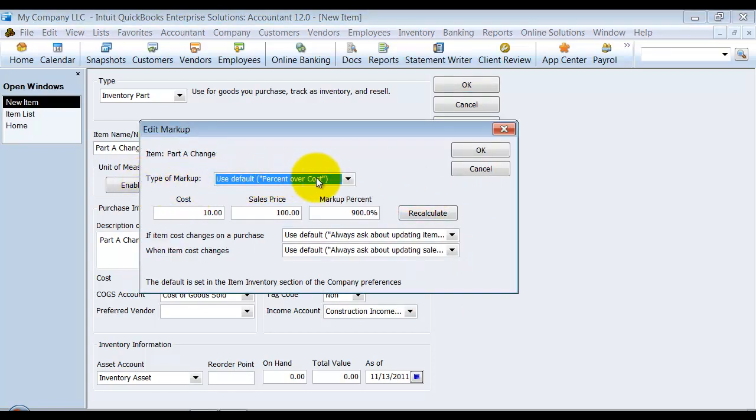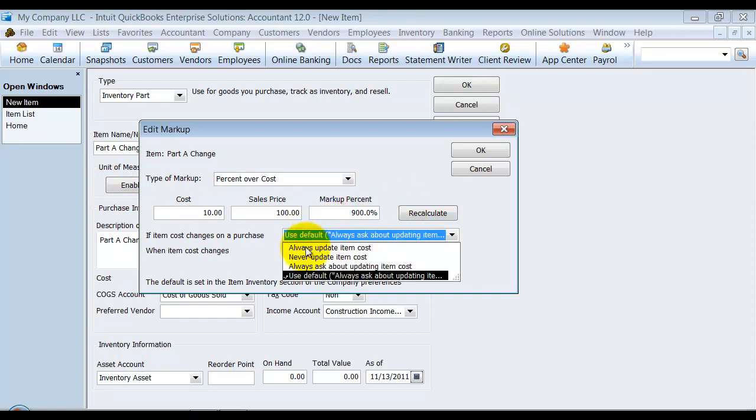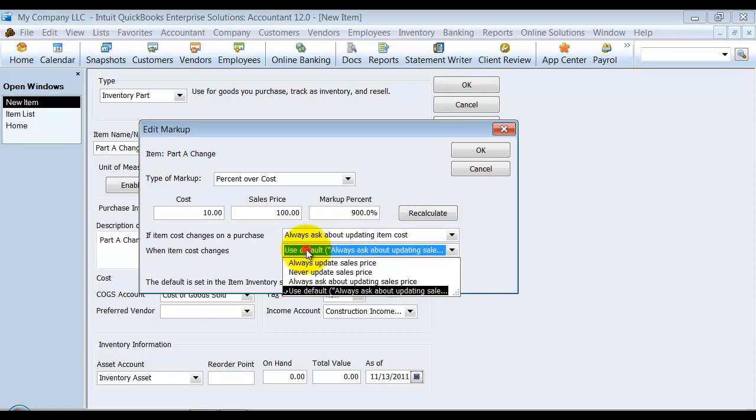So we can say the type of markup, if it's a percentage over cost or amount over cost. Now, if you leave it as use default, if you ever go in and change the default, it's going to change the item. So make sure that if you know it's always percent over cost, you might as well change it. Okay. So cost is $10, sales price $100 markup. Then down here, we can always say, always ask about updating the price too.